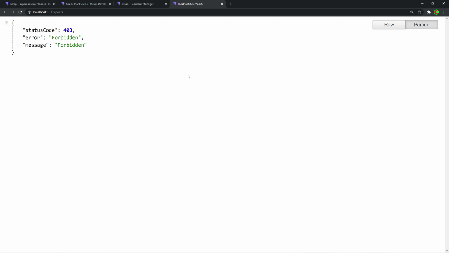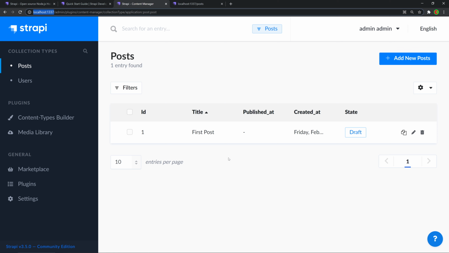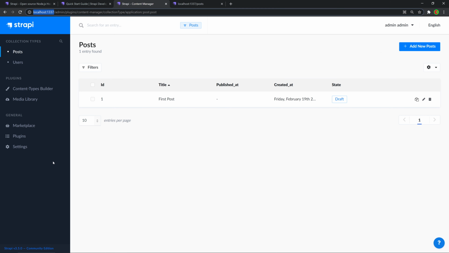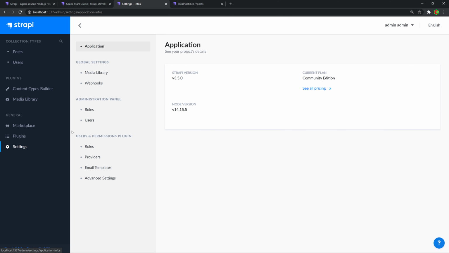Now, we need to change this. Resources by default in Strapi are hidden away, which obviously is a good practice. So we need to override, let me zoom out this, we need to override some permission settings. So let's go to settings. And here in settings, we can manage a bunch of things. One of them is this roles under users and permissions plugin.